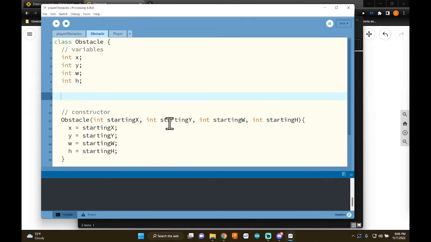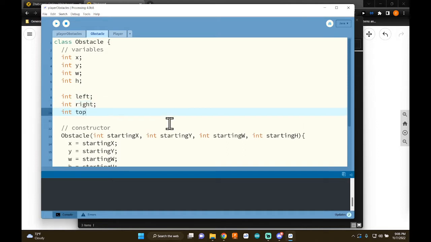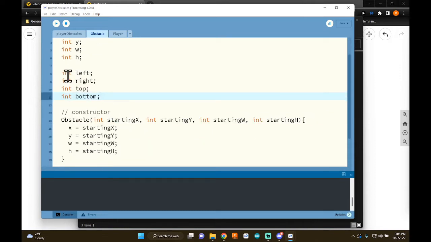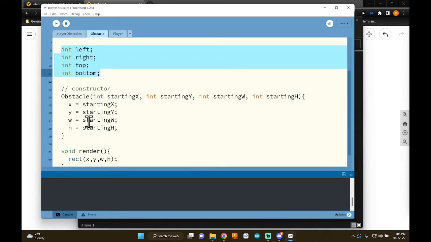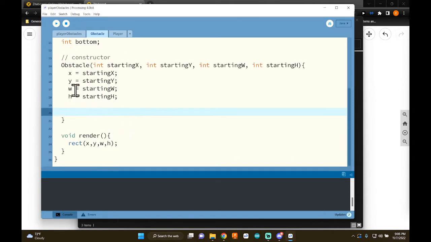So here we are. I'm going to call these kind of standard names. For the left bound, I'm going to call that left. For the right bound, I'm going to call it right. Top bound, top, bottom bound, bottom. So we have that here in the obstacle class. Of course, they're declared up here, but we need to initialize them in the constructor because, again, the constructor must initialize every variable in the class. So we come on in here. And also note, I'm going to probably be using rect mode center here. So, in fact, to even make sure of that in my render, I'm going to put rect mode center.